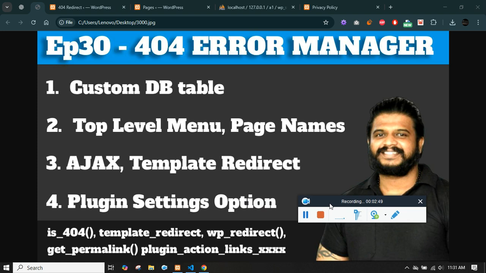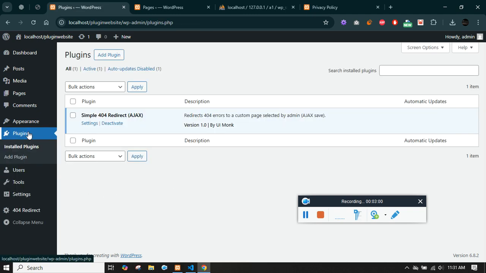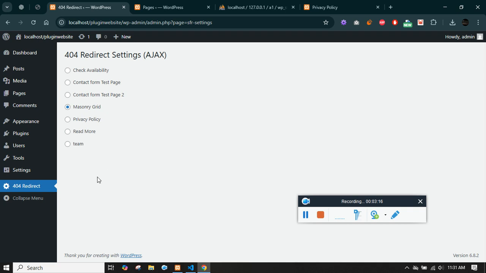And then there is the major thing, the important thing for this particular tutorial. On episode number 30, we are going to upgrade our plugin with a new feature. If I look at the plugin, you'll see there is a settings link. This is the addition in this particular video, a feature we have not covered in the earlier videos. If I click on it, it will redirect me to the settings page.